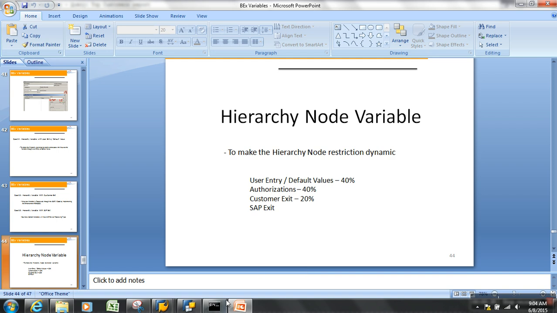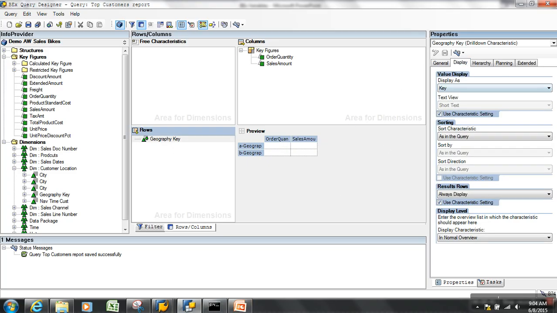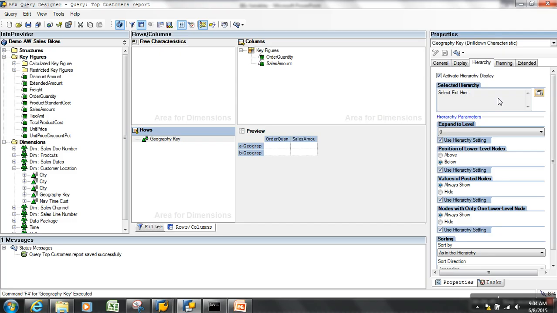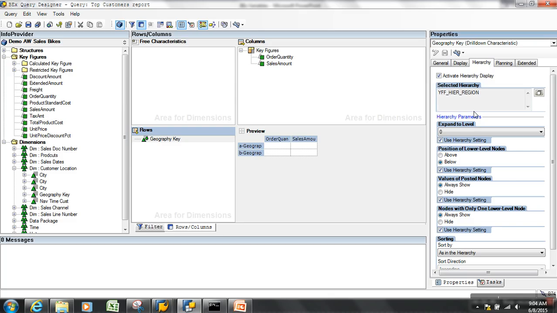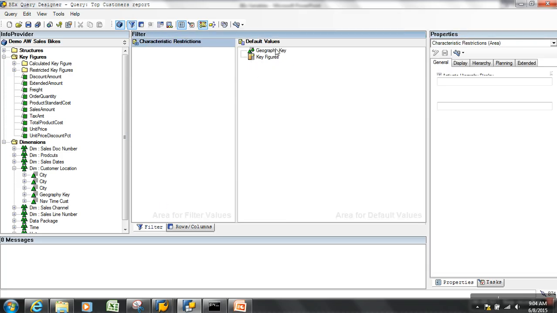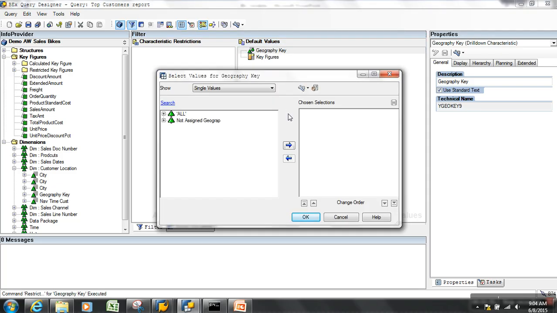Now look at this. How do I do this? Now for geography key, I have fixed this hierarchy. This hierarchy has got India, Asia Pacific, Europe, China. Now if I go to my restriction on this geography key, I'm not going with variables yet, normal restrictions. I have fixed the hierarchy, right?